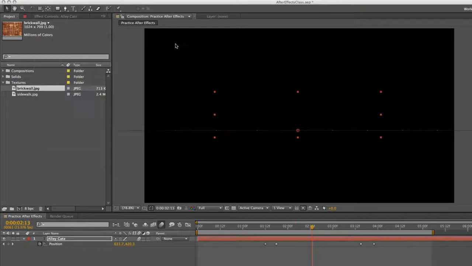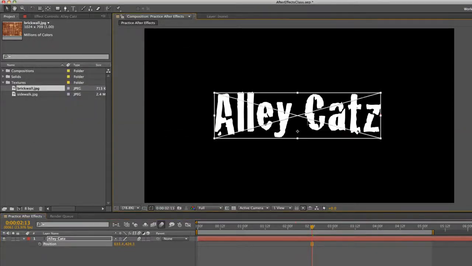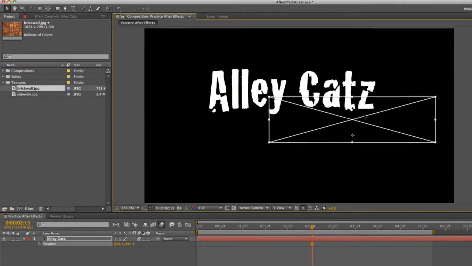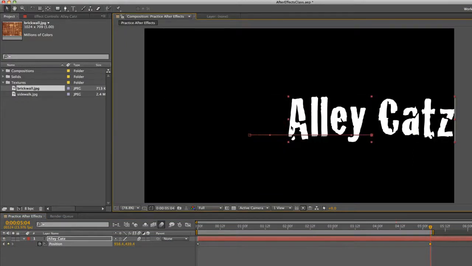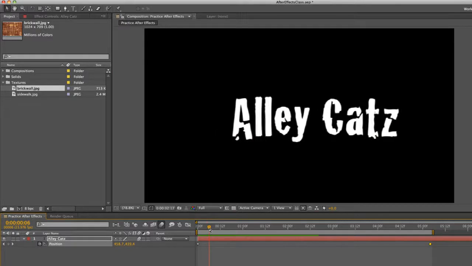So I deleted our brick layer. So I'm going to delete these keyframes as well. So maybe we want this text to kind of go from here up and then down. So I'm going to set two keyframes, one at the start right here, and then one at the end over here. So now we have this animation that just goes from left to right.